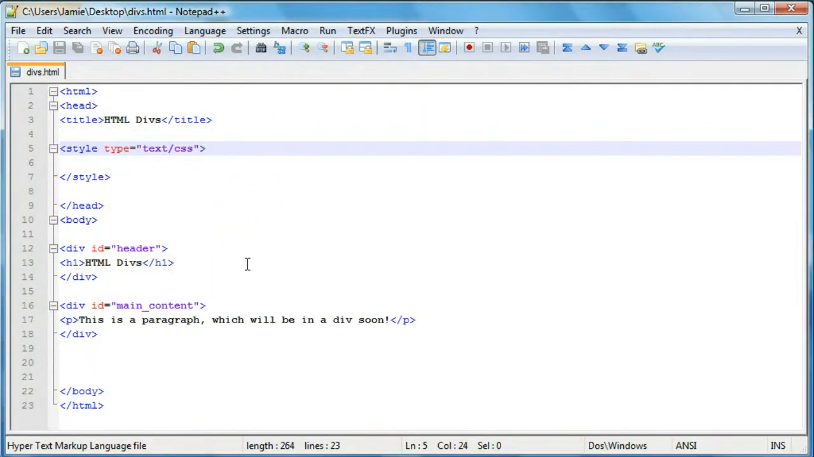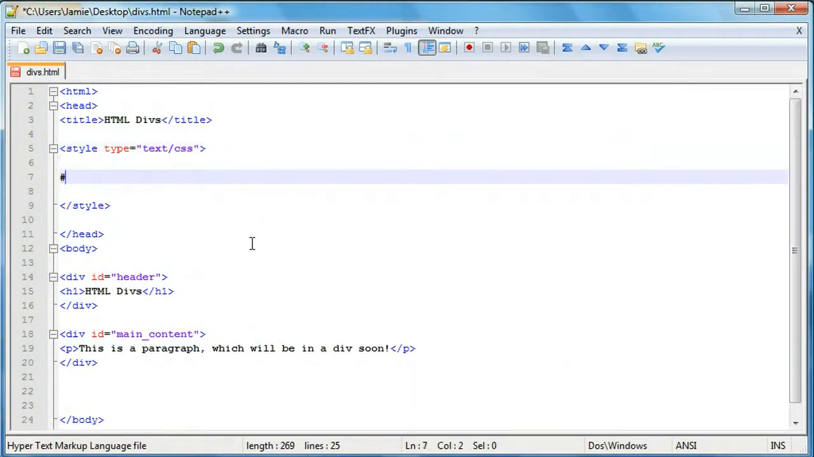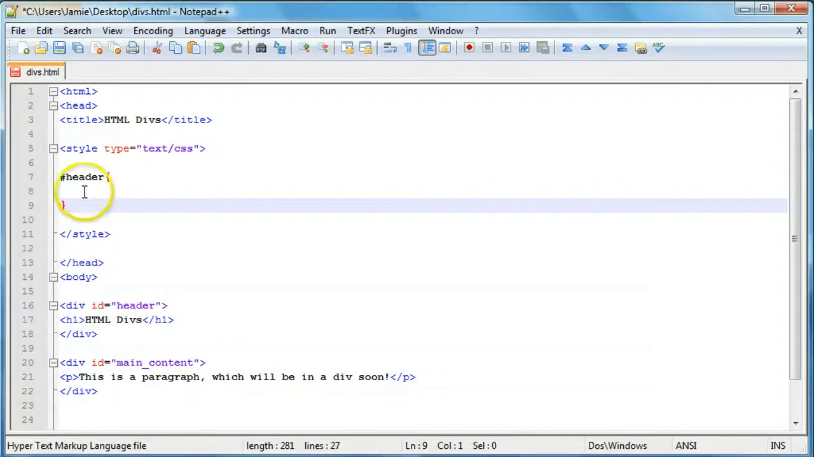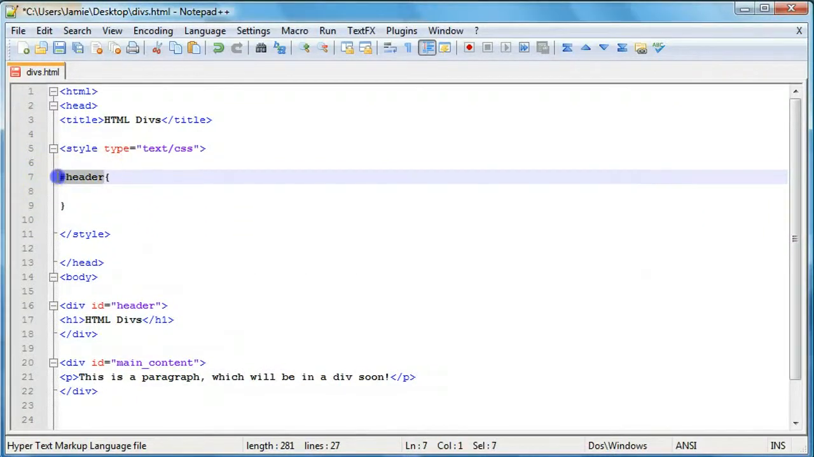And in CSS, what you want to do when you're referencing a div by its ID, or any other element for that matter, is you use a hashtag or number sign, pound sign, whatever you want to call it, and then you just write in the ID of the div. So we'll say header. And then what we're going to do is include a code block. So we're going to use a set of curly brackets or curly braces, and we'll just come down. So anything that's in here is going to be used to style this header div.